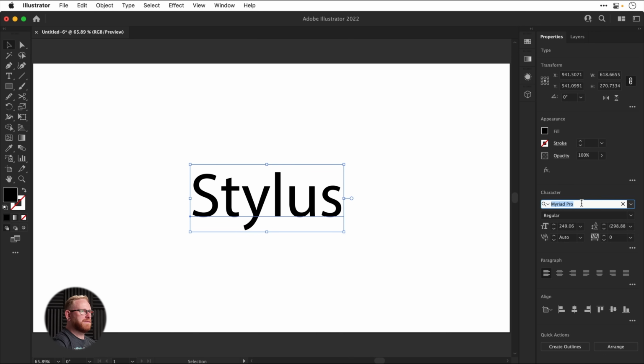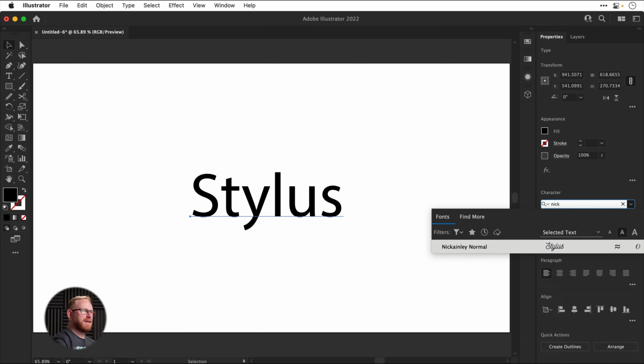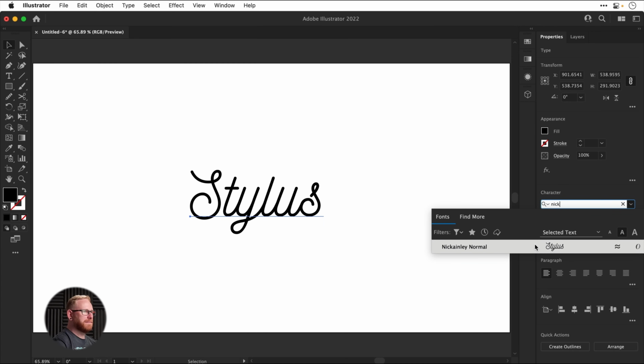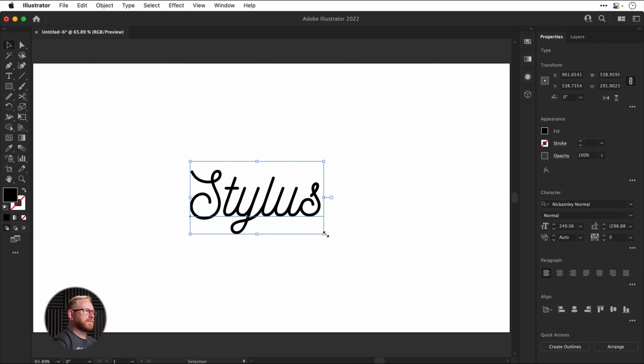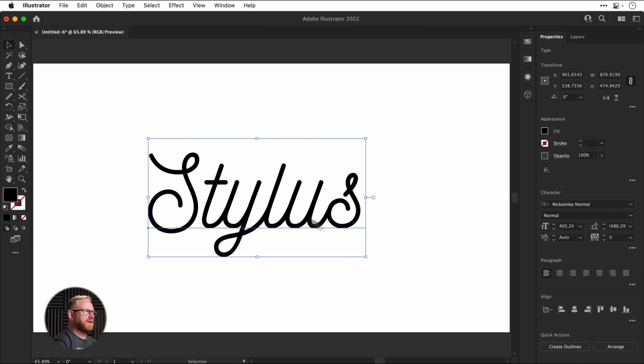And I'm going to pick a font. This font is Nickanely normal, and this is a free download. Let's scale this up. Now I'd like to apply the 3D effect to this, but to get it in the way that I want, I can't actually use this font as it is. I need to draw everything again using the pen tool.